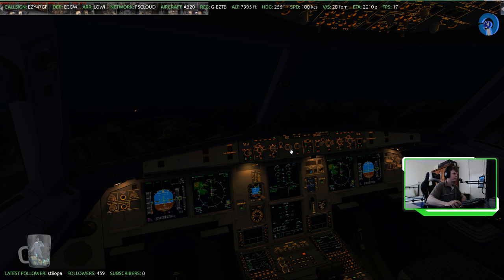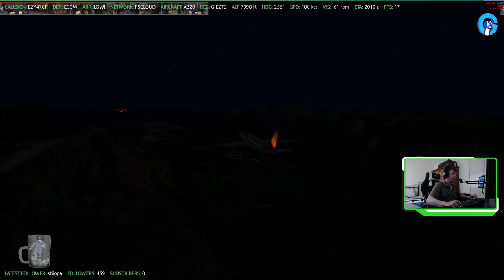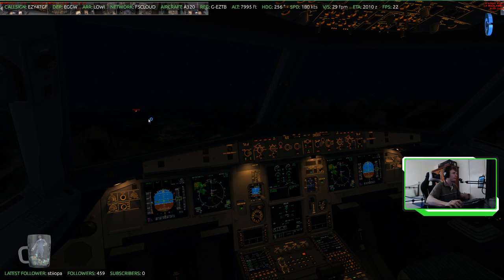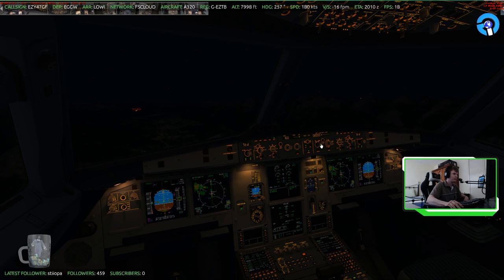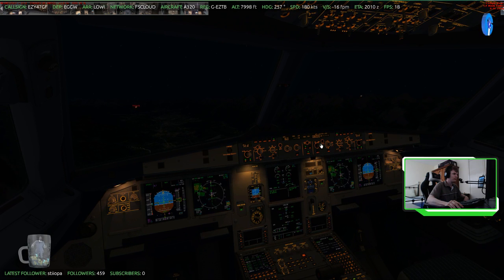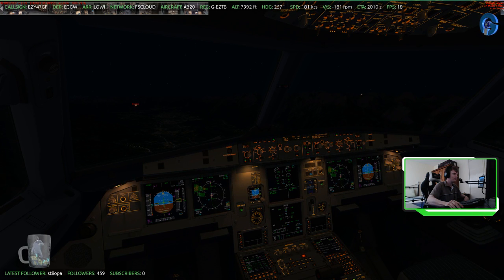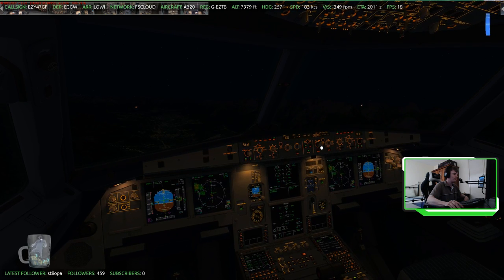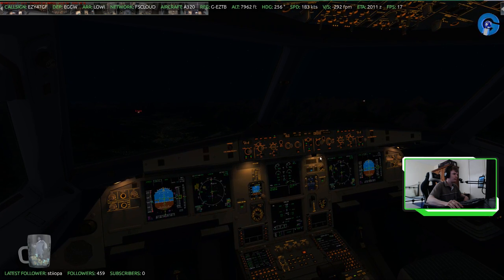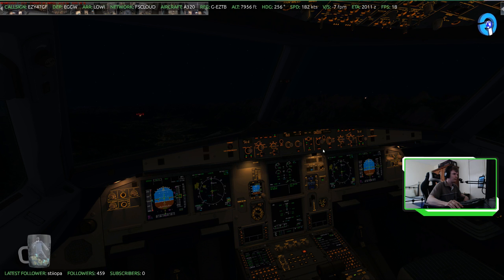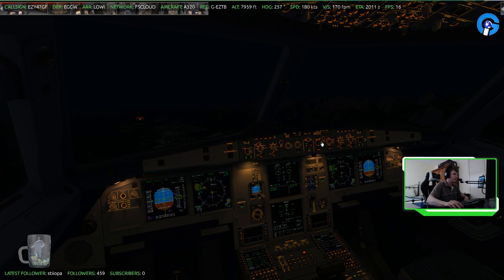If I hit the approach, there we go. Look at this. How do you come through a gap like that? Look at that. Oh my God!